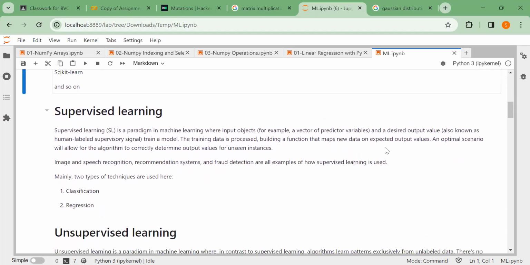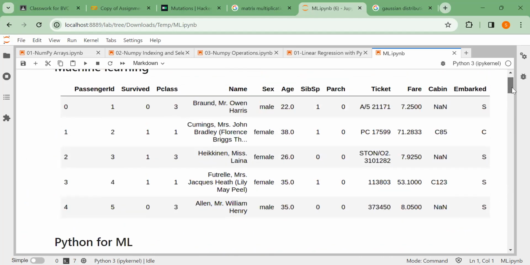As I told you, there are two paradigms of machine learning. One is called supervised learning and the second is unsupervised learning. Supervised learning is basically where you train the model. You want to find some output value depending upon the known data. For example, the above example which we saw is an example of supervised learning.